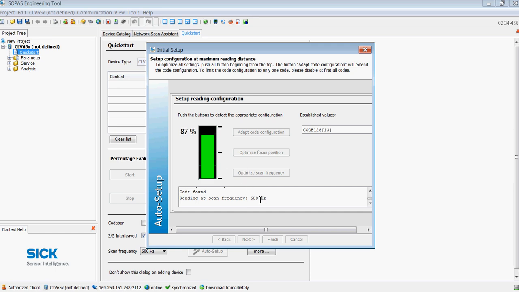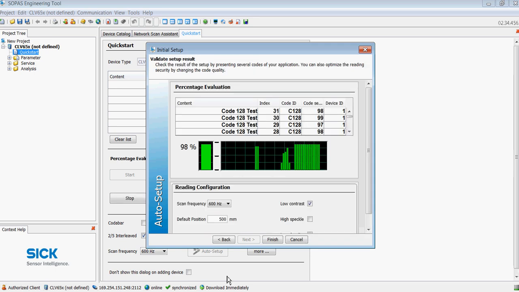You can see it's scanning through different frequencies and testing the read rate at those different frequencies. Okay, you can see now the scanner is actually in diagnostics mode, scanning the code and getting a good performance. Here actually 99%. What we're looking for is anything above 75%. That doesn't mean that 75% of the codes that you send past it will read. What it means is that of the 600 scans a second that it does, 98 or 99% of those are good scans. Okay, so we're going to click finish.